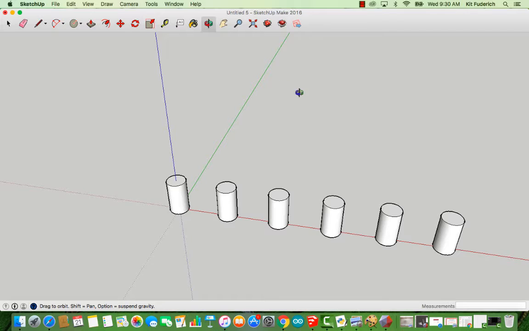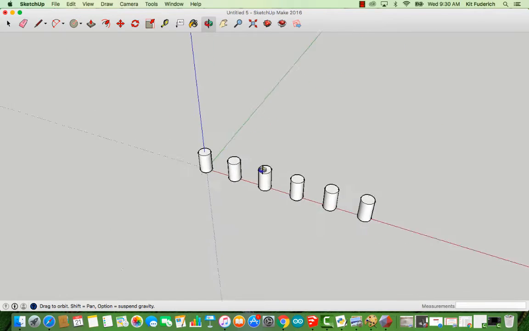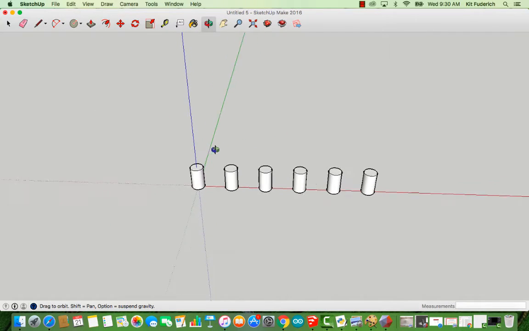So there's a second type of array you can create, and the other type is where you move the copy of your object a particular distance and then say how many of those objects you want in between those 2 points. So let's go ahead and do that, learn by doing.